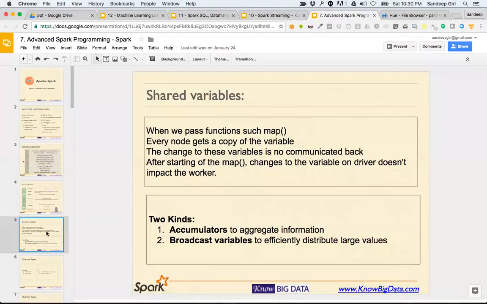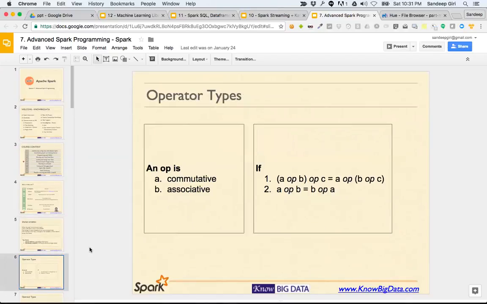All right. So there are some shared variables. One is called accumulator, and the other is called broadcast. When we call a function like map, every node will get a copy of the shared variables which we are using inside map, and changes to this variable will have no communication back. So there are various ways of sharing data: one is called accumulator and the other is called broadcast. Now here's a quick quiz in case you have gone to sleep, so it will help you wake up.